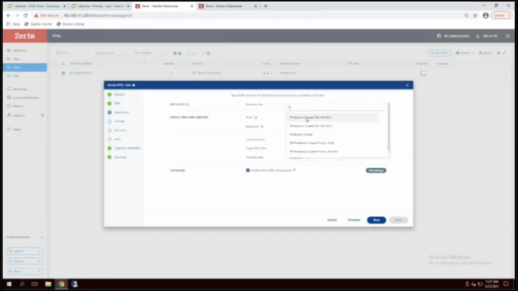I can select either a specific host I want to send it to, a cluster, or if you have resource pools, you can choose a resource pool to send this to. So I'll just choose my low priority resource pool. This is a test system. I'm going to choose my data store. Again, if you have data store clusters, those will show up here as well.